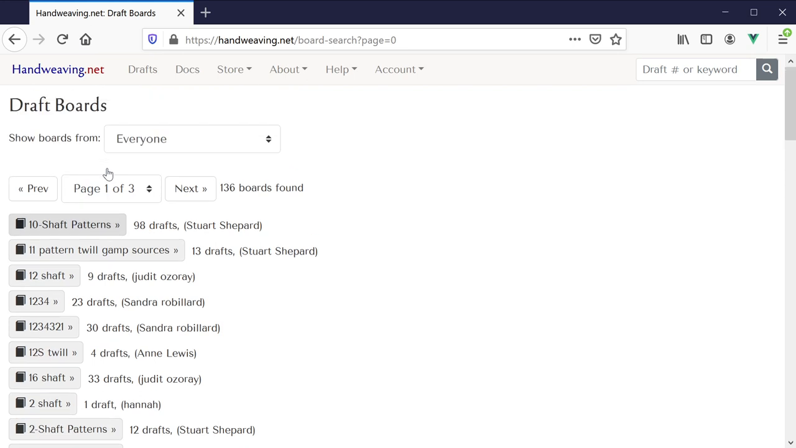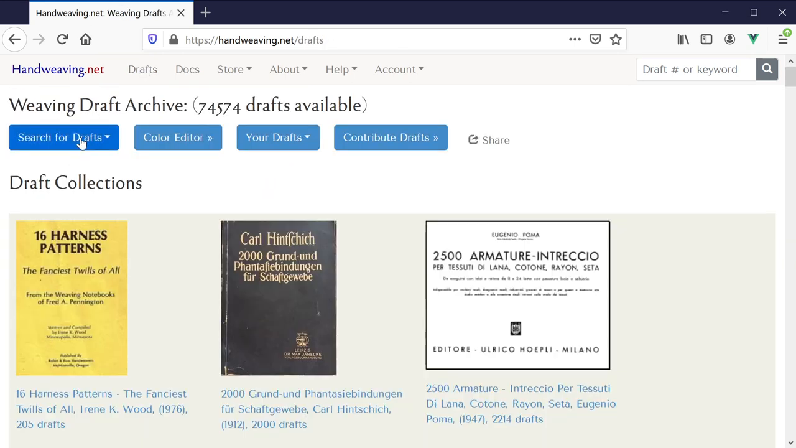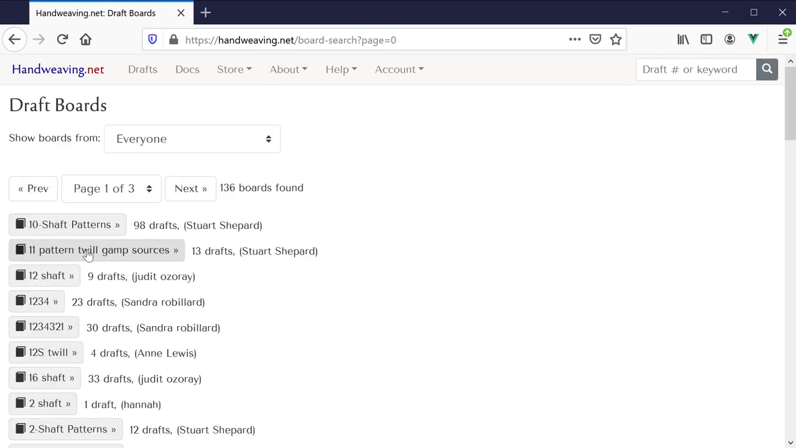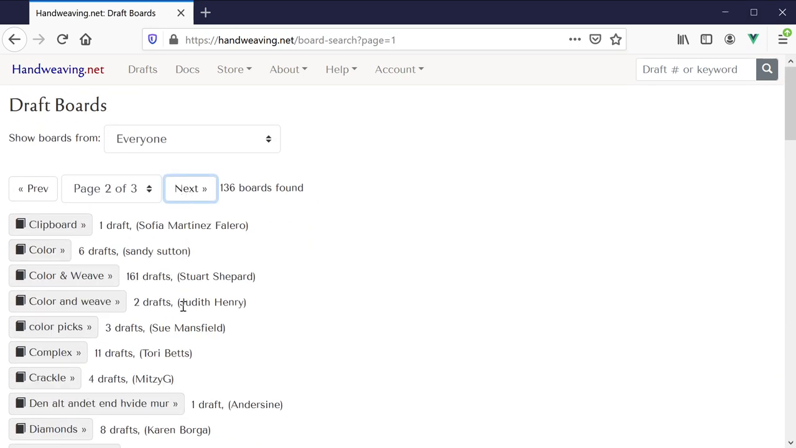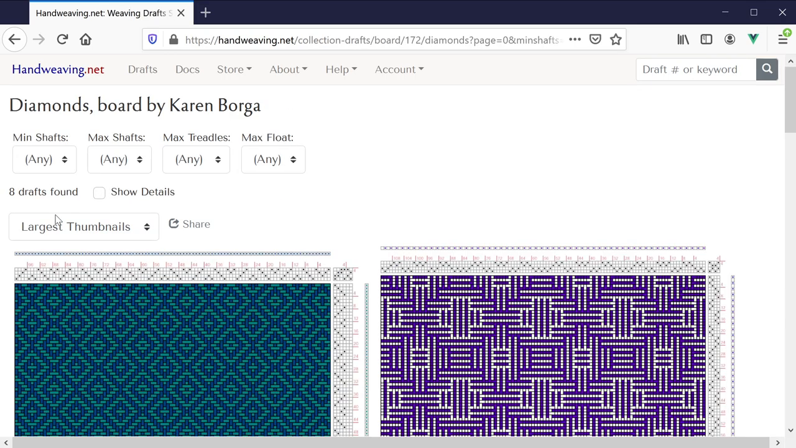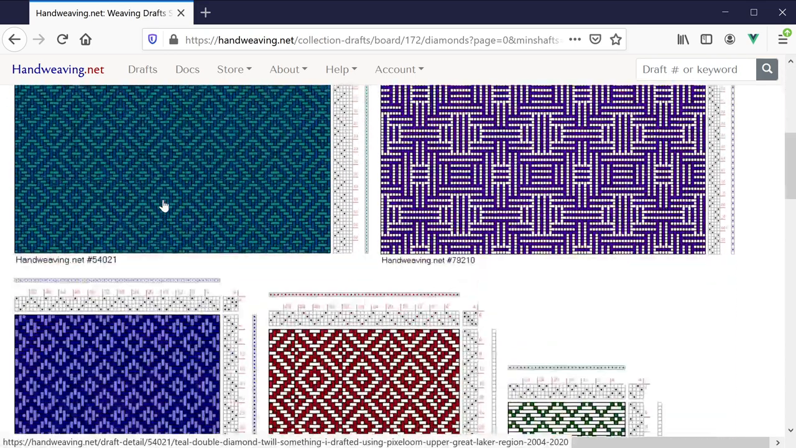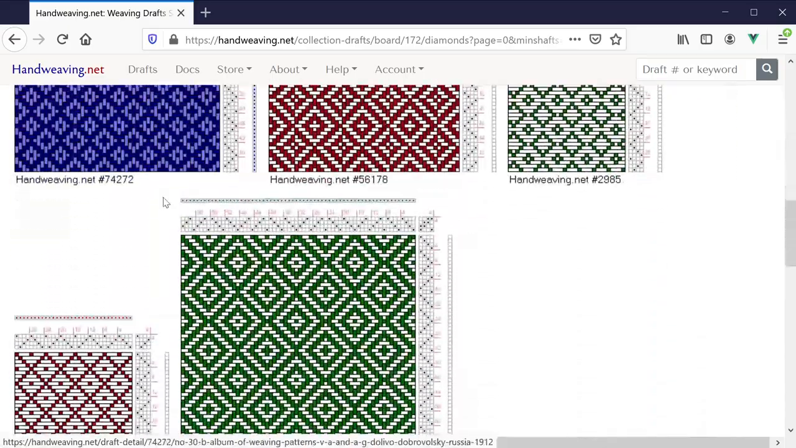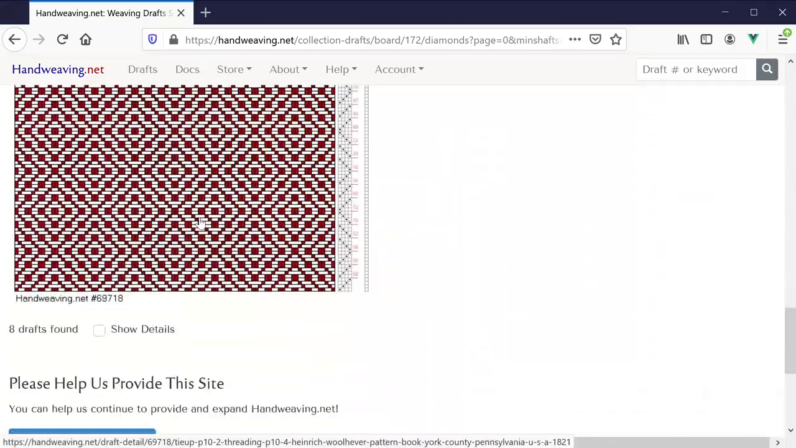Underneath the draft boards menu, if we go search for drafts and then search by board, it will show the boards created by anyone. And right now we have 3 pages of them. As there get to be more, we'll have to add some better way to organize these, but this is what we have at the moment. So we'll just click on one that says diamonds and see what that's got in it. Here are patterns with diamonds that someone found and stuck onto a board named diamonds. So that's the boards feature.